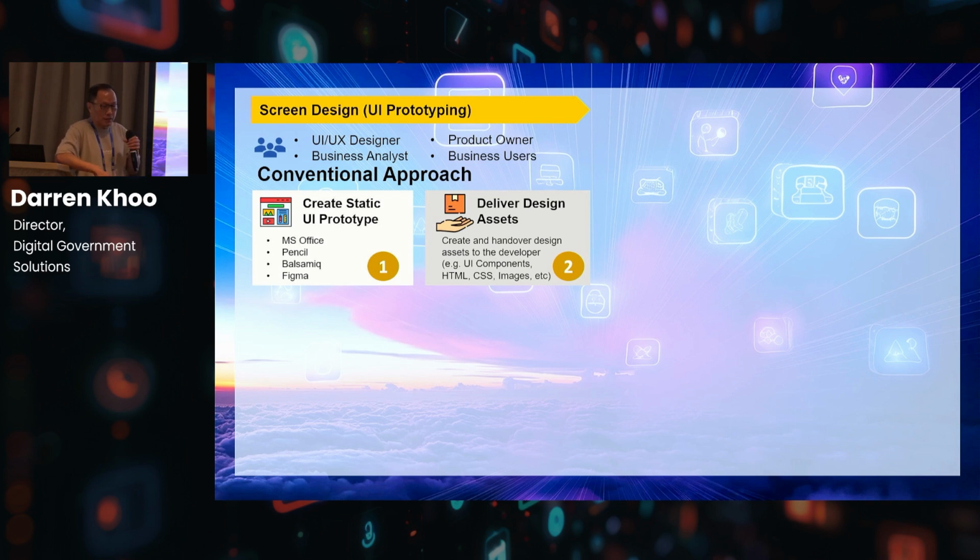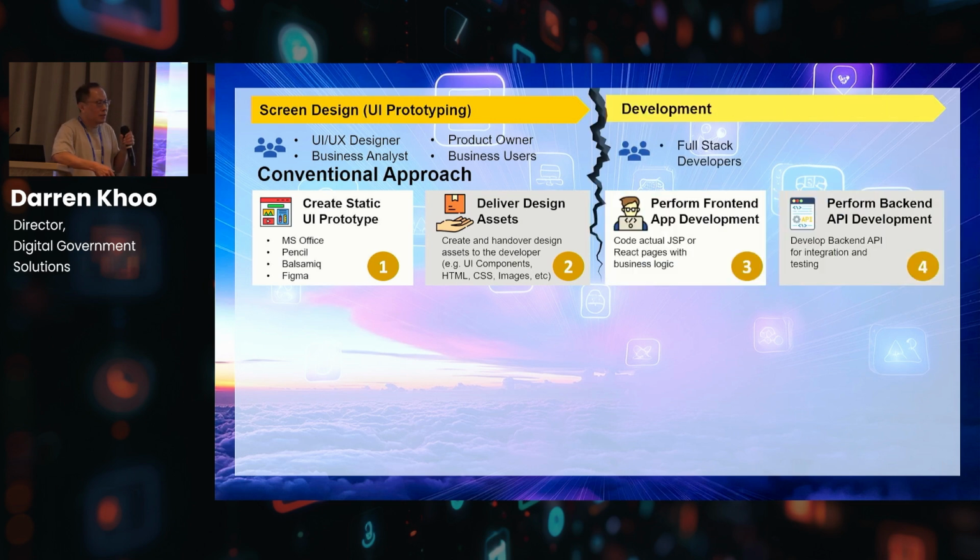Typically you circulate through email to gather all the comments, and sometimes comments can be lost also. After the user has confirmed the UI design, before it gets handed over to the developer, somebody has to break down the design into components. For example, the UI elements and things like CSS and images have to be broken down into design assets. Then you pass them to the developer, who will then try to assemble them in code.